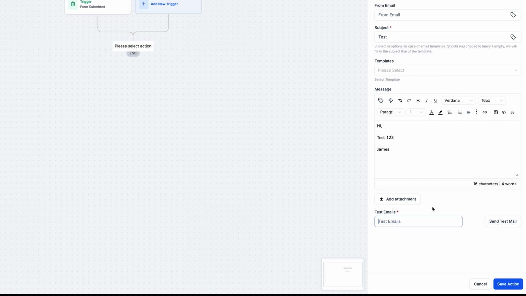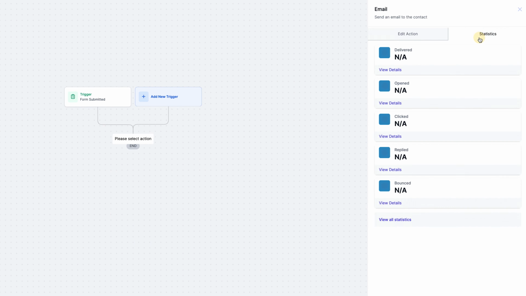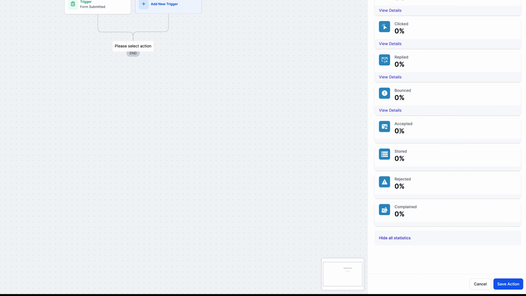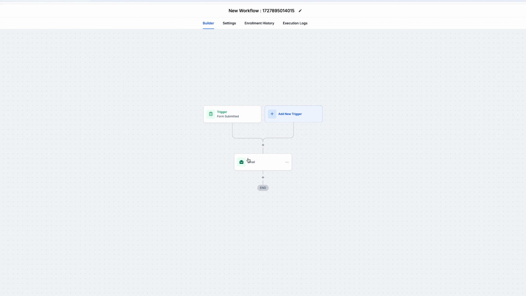If you want to add an attachment to your email, click on add attachment, and you can add a file to this email. To view the statistics of this when it's up and running, you have a statistics tab up here. You can view things like delivered, opened, clicked, replied, and bounced, as well as more statistics, as well as accepted, stored, rejected, complaint. So once you're happy with this, go ahead and click on save action. And now we're going to see we have an email step underneath our form submission.